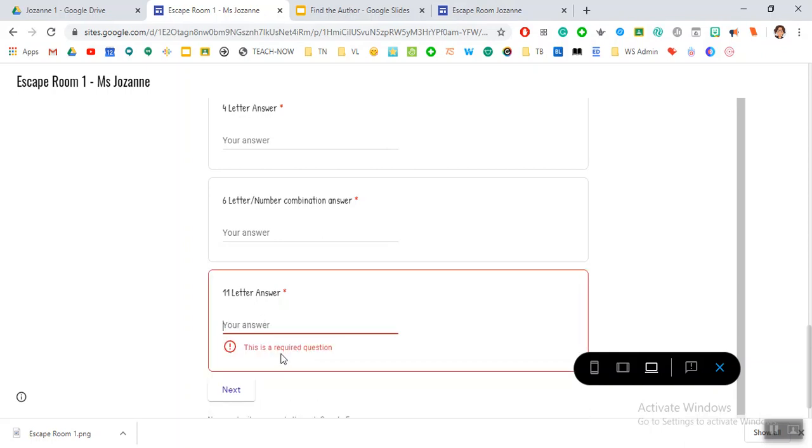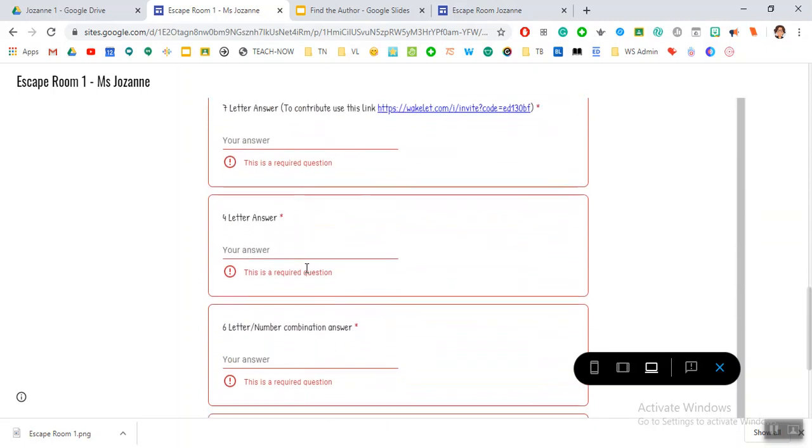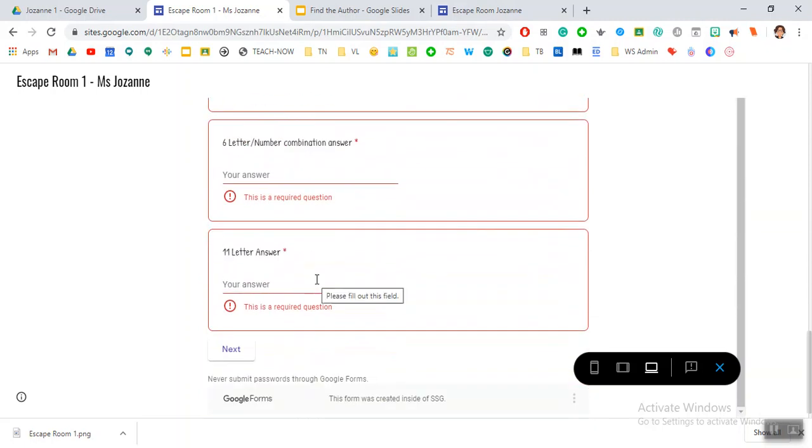Remember, because we have limited their responses, if they do not do this correctly, they will not be able to go to the next one. So if I say next here, you can see the students can actually not move on until they have the correct answer.